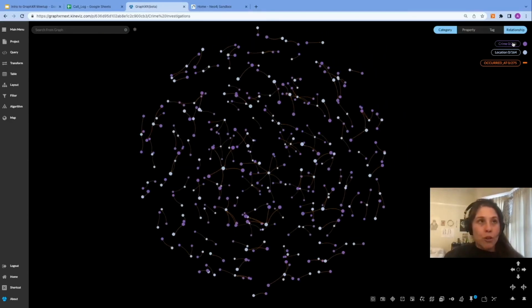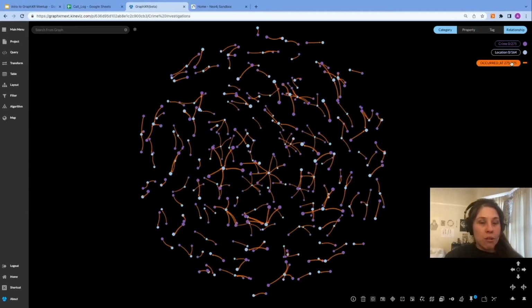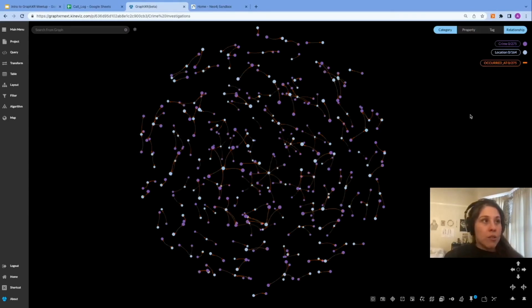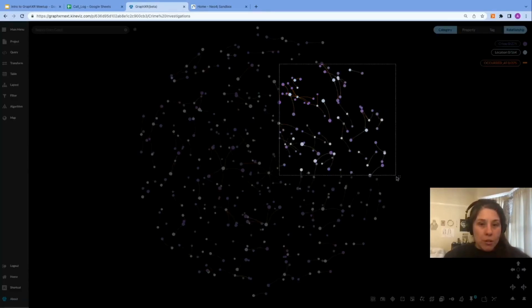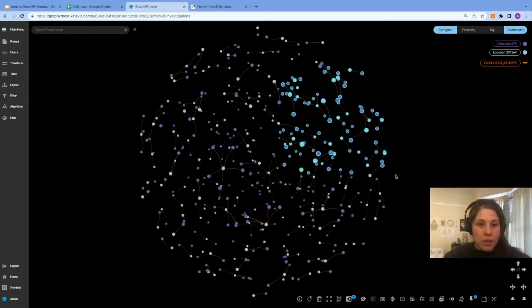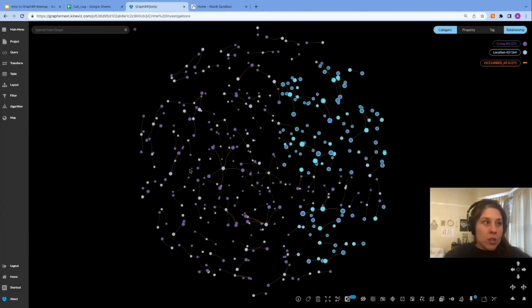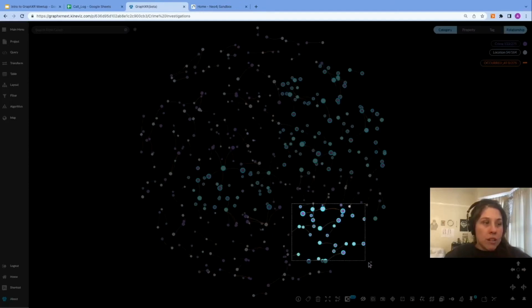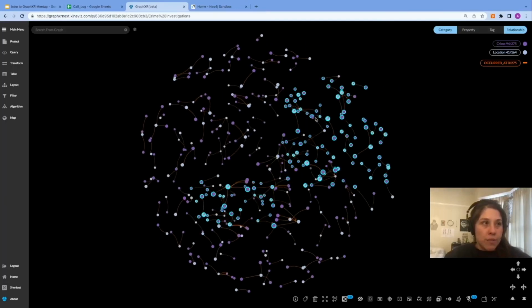Like I showed earlier, we can select by category or relationship. We can also select a group of nodes by left click, shift, and dragging a box over a group of nodes, like so. We can add to that selection by control left click. Then we can option or alt left click to take away from a selection.